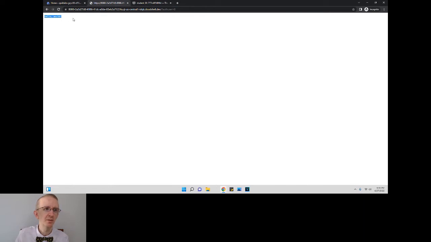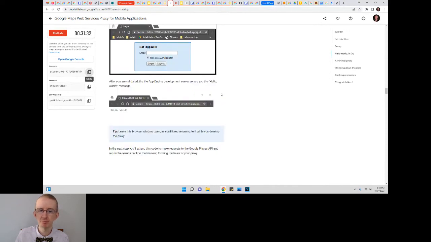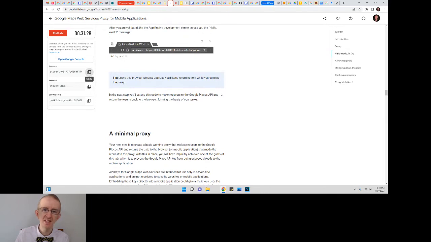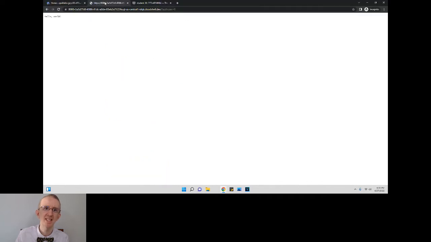So that's cool. We're running a little Go application. They're going to have us make it better before we actually deploy that and then use it with the Places API. So leave that window open because we're going to come back to that same window, that tab. Leave that tab open. We'll be back.